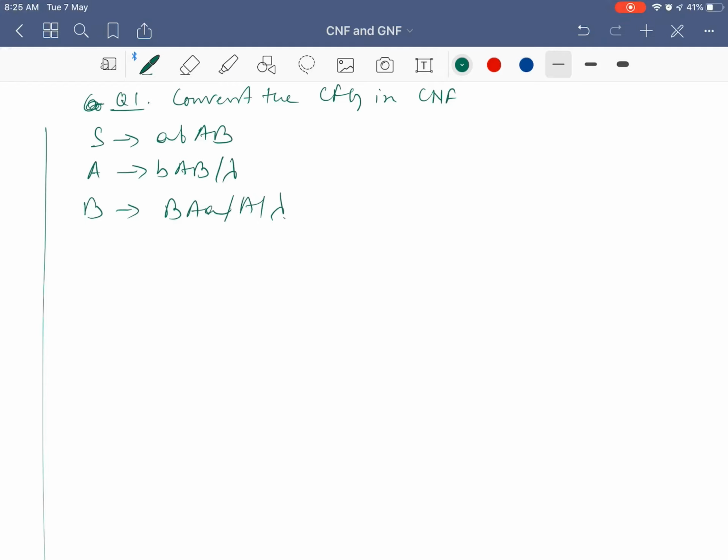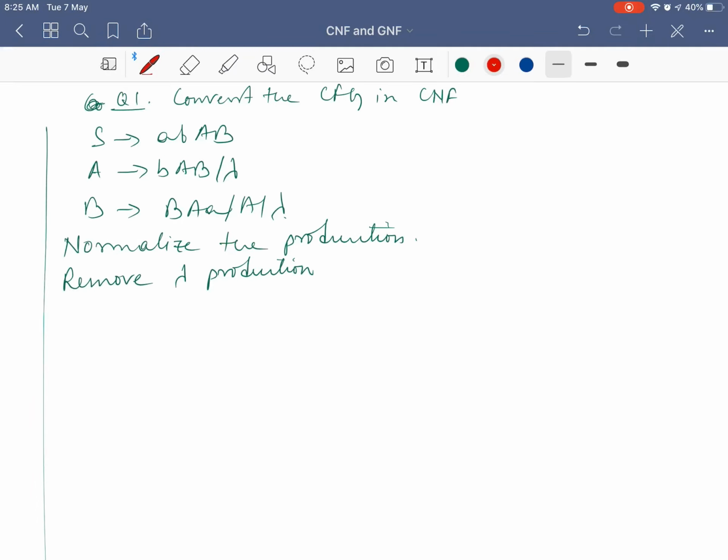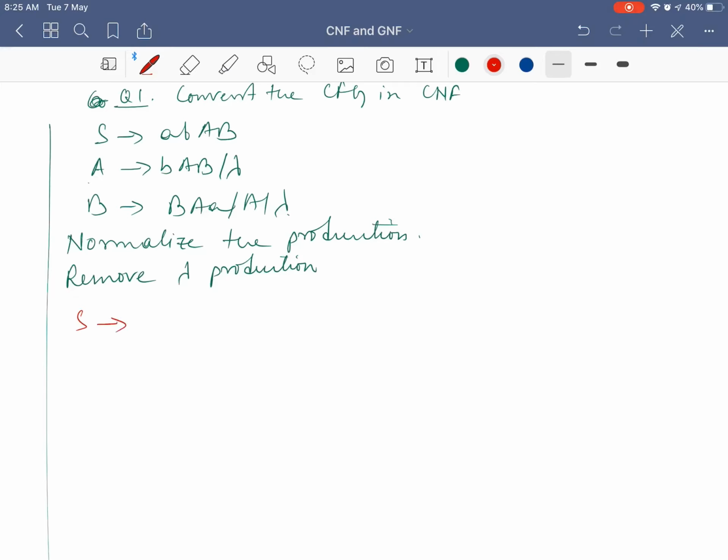Now, my main motto is to convert it to CNF, right, but it is not already in normal form. First we have to normalize it. Normalizing the production means we have to first remove lambda production. So, wherever lambda is present, A to lambda and B to lambda, we have to remove it.